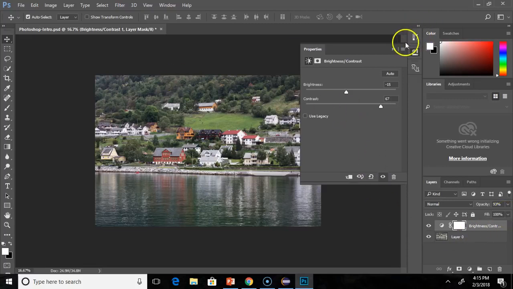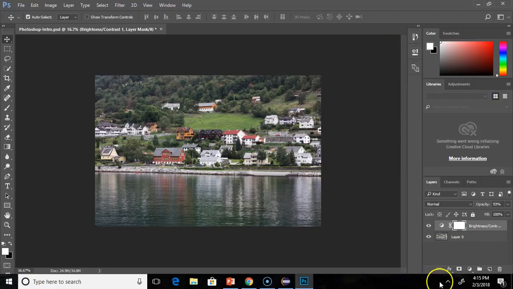Okay. So there's my new image. And I'm just going to hit this arrow here to collapse the brightness and contrast for now. All right, now some of these colors are still kind of dull looking, and we want to make them a little bit more vibrant.